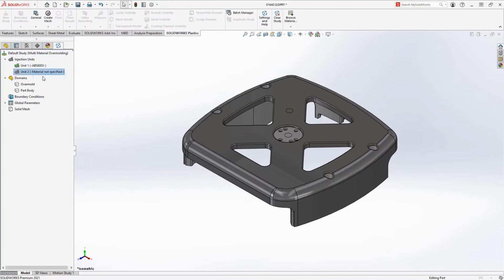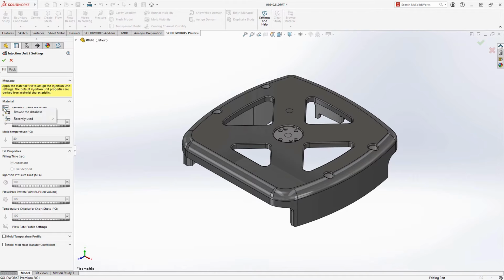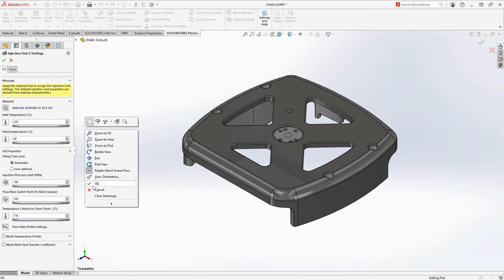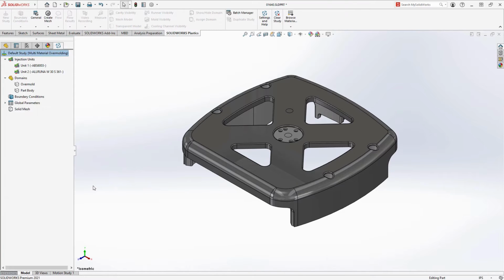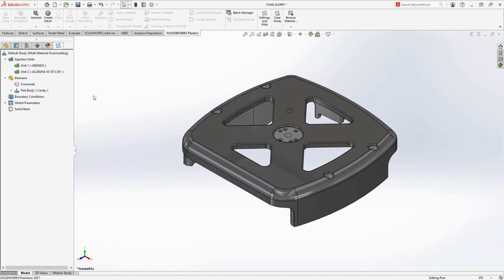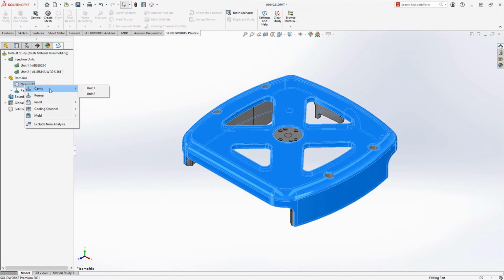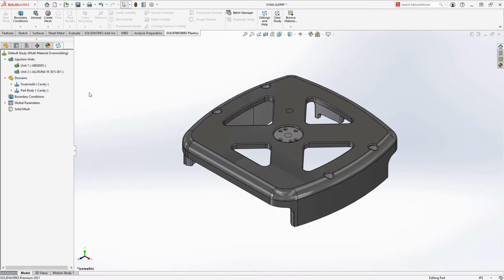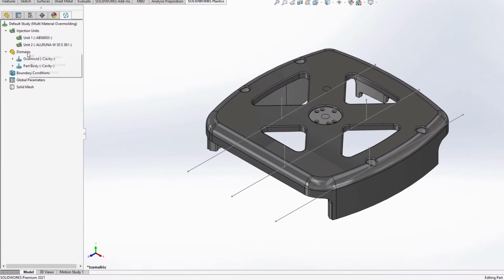The second injection process will use another new material, a thermoplastic, for the soft protective cover, selected from the recently used list. Once the material for each injection process has been specified, you simply need to apply the material to its associated domain, in this case the ABS to the part body and the TPE to the overmold geometry.